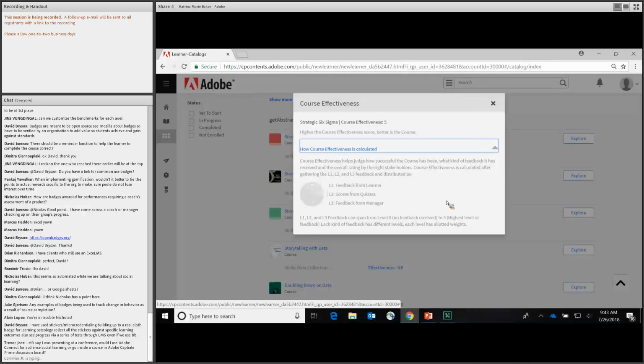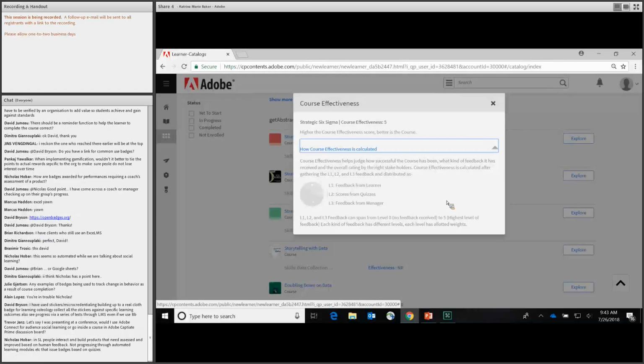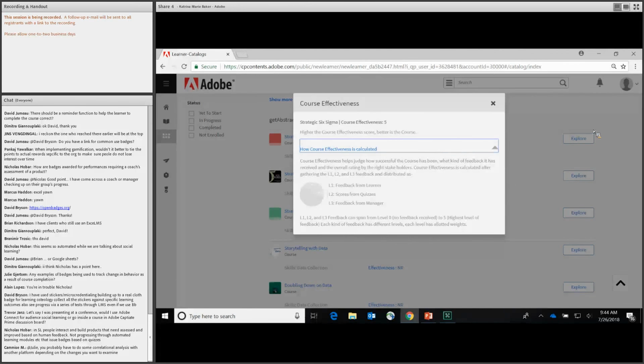All right. So I am looking at the board because I know I missed some stuff that you were talking about. Yeah, okay. Nicholas is saying in social learning, people interact and build products that need to be assessed and improved based on human feedback, not progressing through automated learning modules, etc., that issue badges based on quizzes.